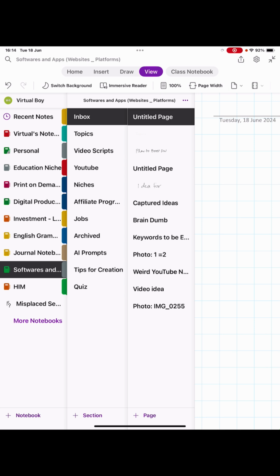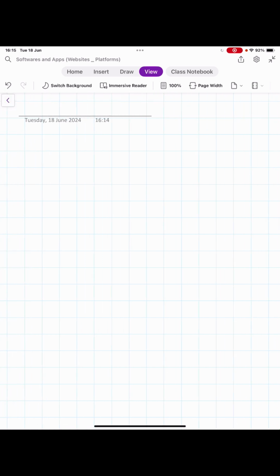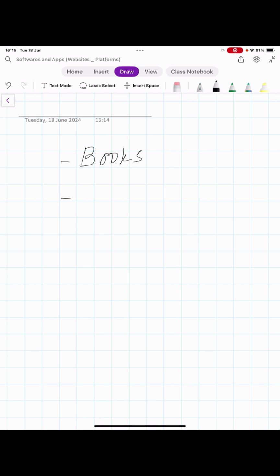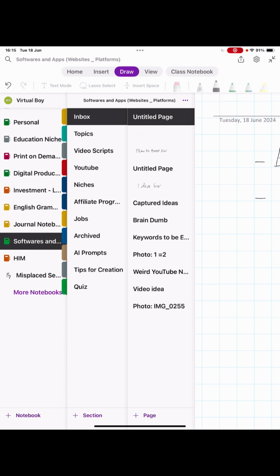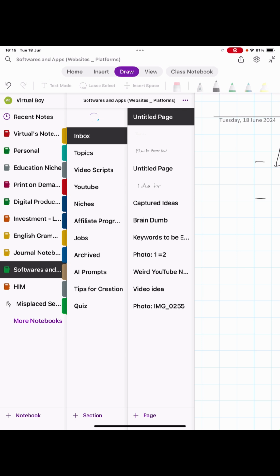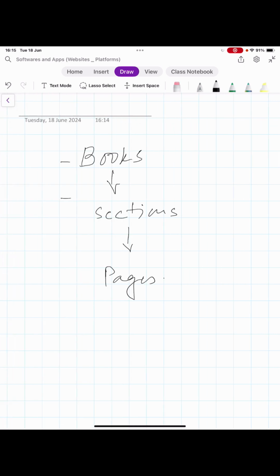The interface is such that by default you can create books in this, and within the books you can create sections, and within the sections you can create pages. So it appears like a notebook, and the interface you can see here: the first tab is the notebooks, then I have the sections, and then I have the pages. So this is actually what I like about this.